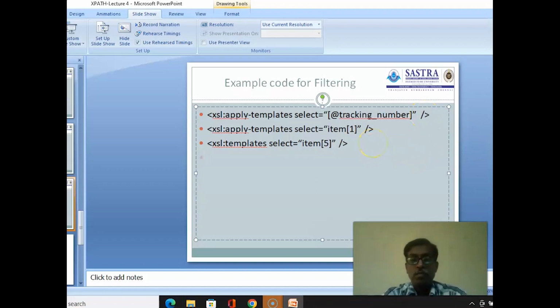Suppose you want to select items 2, 4, and 6. In such a case, how do you write the template? xsl:template select equal to item of 2 or 4 or 6.